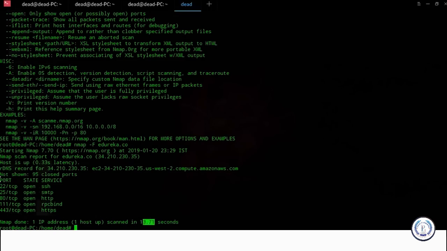As you can see, it shows us the ports, the states, and the services. The port is basically the port number which our service is bound to and working on. So we can see that the SSH service is working on port number 22, SMTP on 25, HTTP on 80, RPC bind on 111, and HTTPS on 443. That is how you can use Nmap to scan a certain website.